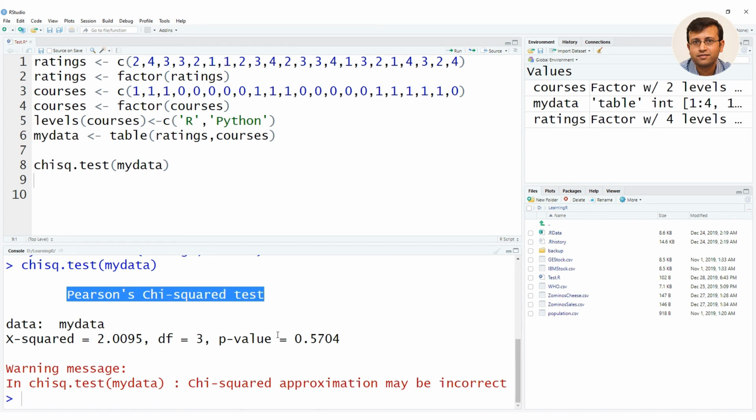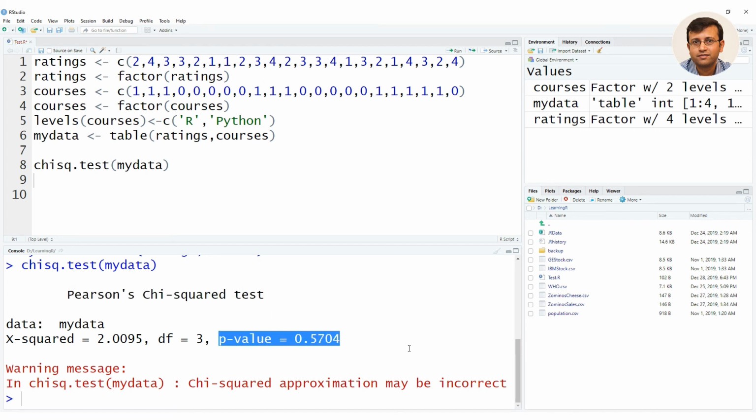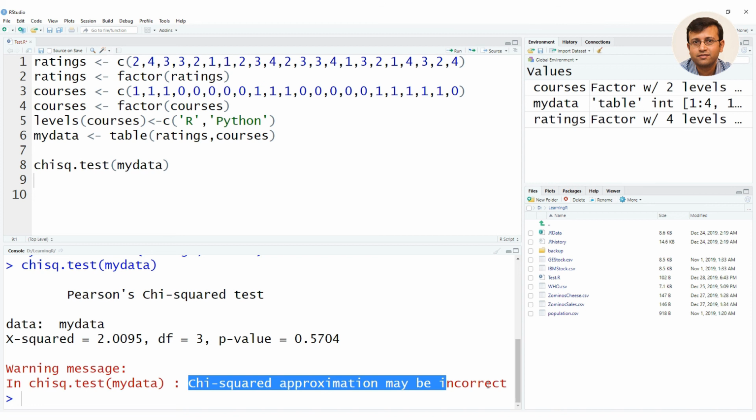For the Pearson's chi-square test, the p-value computed is 0.5704. Since the p-value is greater than the critical value or significance value, which is by default 0.05, we conclude that the row and column variables are not independent of each other. This implies that they are significantly associated. You can also find that we get a warning, that is, the chi-squared approximation may be incorrect. This is because data is likely not large enough to generate significant results.